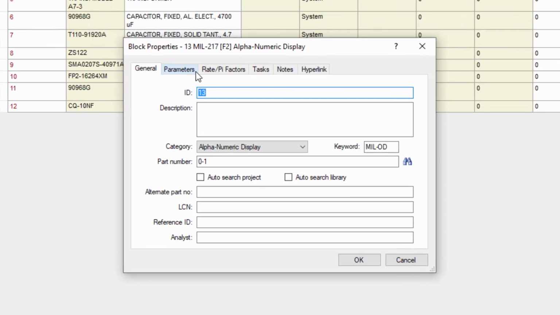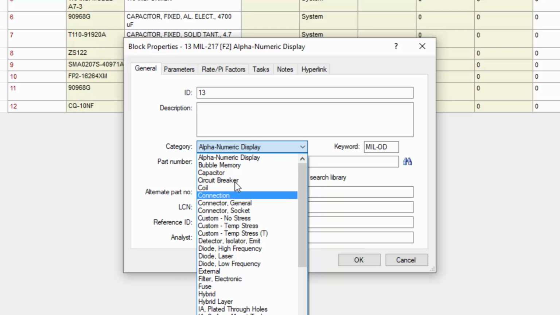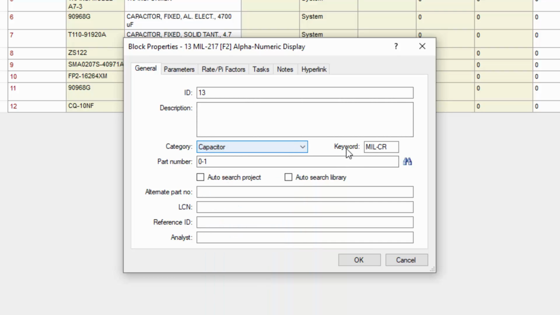If I click to create a new component block, you'll see under the category dropdown, when I choose a component by category, the field right next to that is identified with the keyword, and this will have a little code identifying the standard and the component type. So the keyword field is always a three-letter code to indicate the specific prediction standard that I'm using. In this case, I'm using MIL Handbook 217, and then a hyphen, and then a two-letter code to indicate the specific component category.